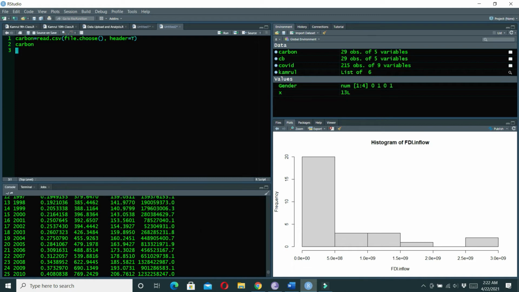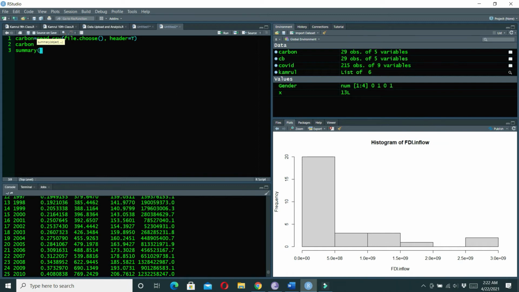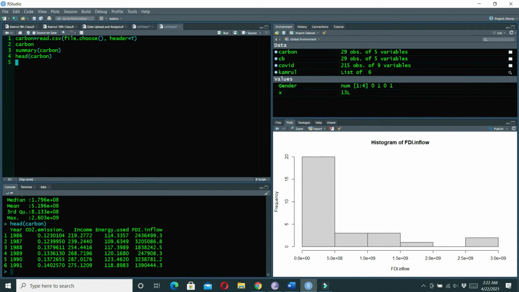Now if I want to see the summary of the data, I need to write summary, then Carbon, then Ctrl Enter. Here it shows the summary of the data. Now if I want to see the first rows of the data, what should I write? head, and then in the first bracket Carbon, and then press Ctrl Enter. Now you see the first 6 rows of the data are shown.